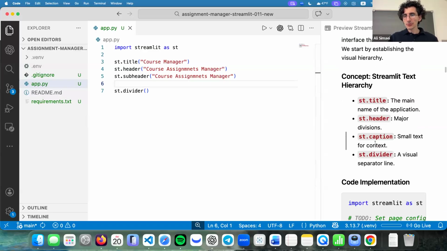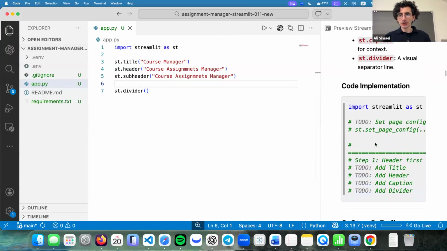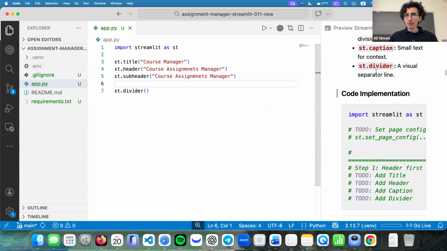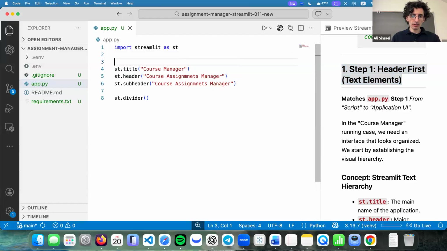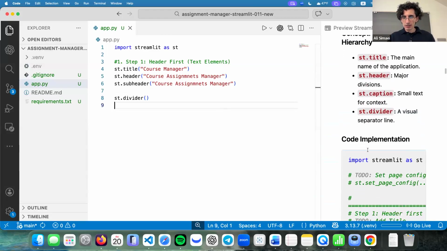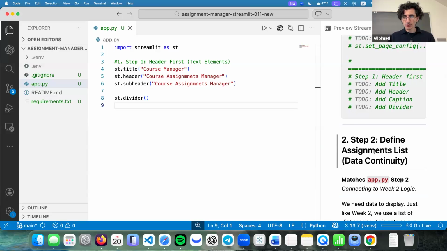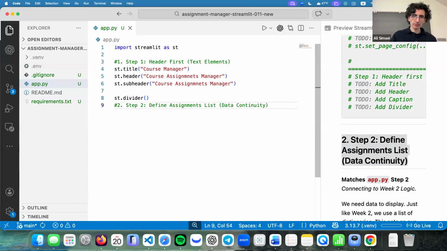Let's use the caption in the next section. I will use it in the next section. I'm going to add the section titles as comments so you can keep track each time we are moving to another section. Let's move on to step 2. I will add this step 2 here.